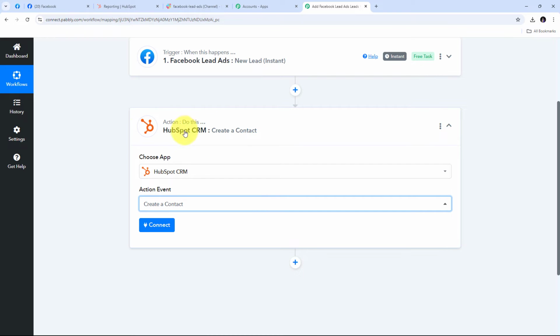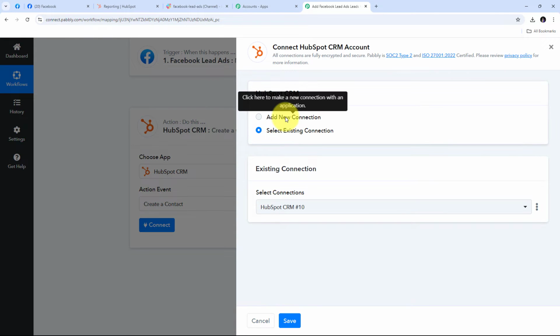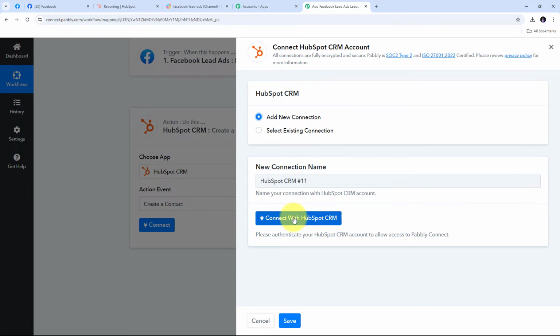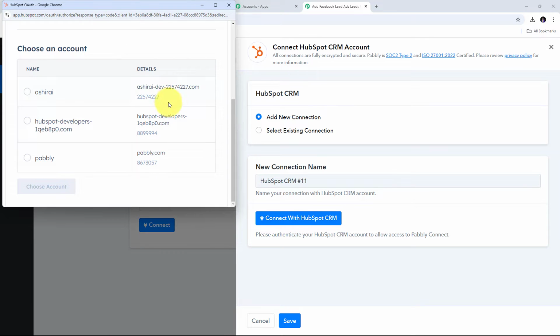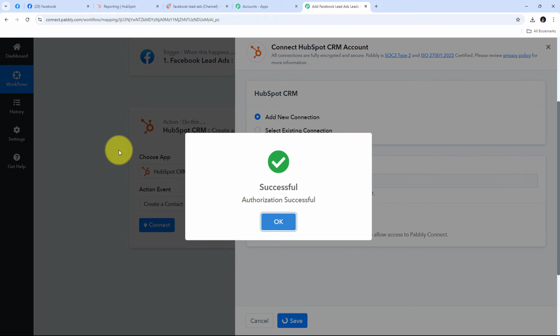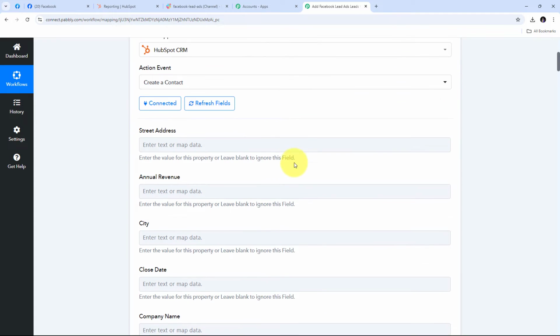And now I'm going to connect HubSpot CRM with Pabbly Connect in my workflow. So I'm going to click on connect. I will click on add new connection. And now I have to click on connect with HubSpot CRM. Now I'm going to scroll down. And first I need to choose my account. So I'm going to select my account that I'm going to use and click on choose account. And here I have successfully connected HubSpot CRM with Pabbly Connect.